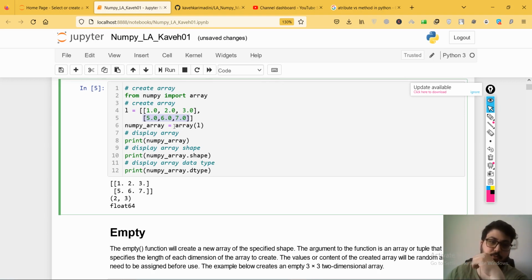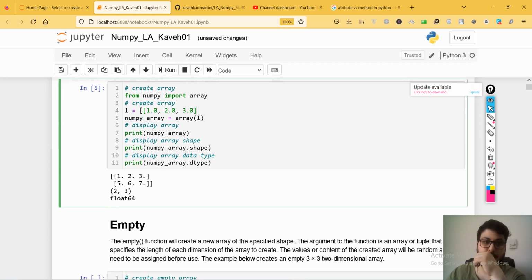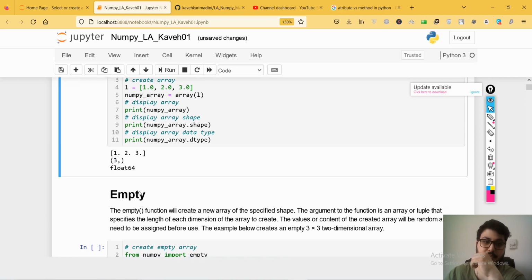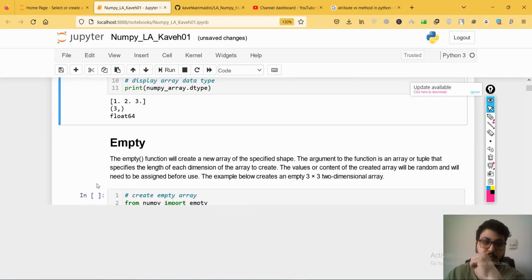Okay, now when you make the array from the lists, it becomes 2 rows and 3 columns. Okay, this is the shape. But if you just want to put a 1D array, that was a 2D array, this is the 1D array. When you run it, this is the number of elements in the 1D array. Okay, and the type is float. Okay, now the next section.